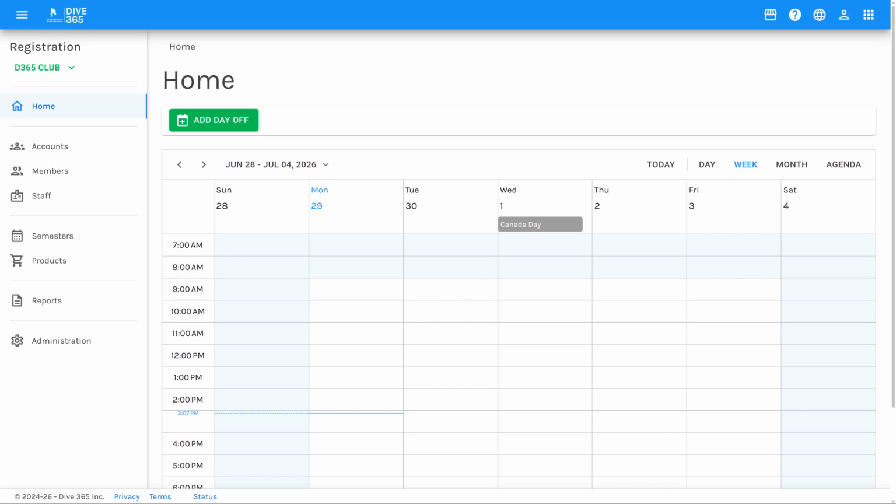In this demo, we're going to clone a session in Dive 365. Sessions are instances of programs. So for example, if there's a defined program named Learn to Dive, a session will be each implementation of that program. And there might be many sessions for a single program. For example, there might be 4 Learn to Dive sessions scheduled in a single week.